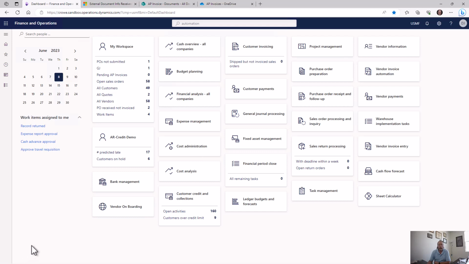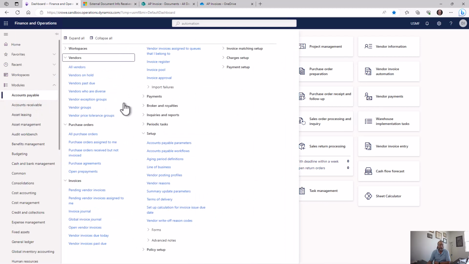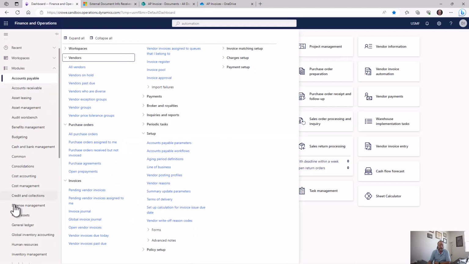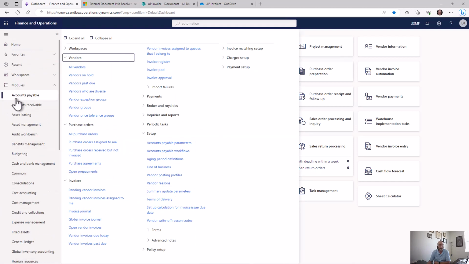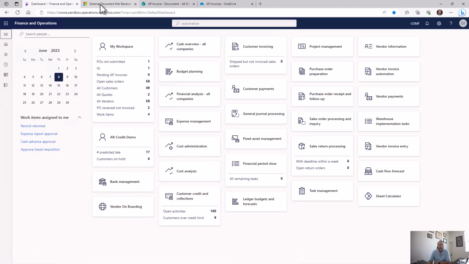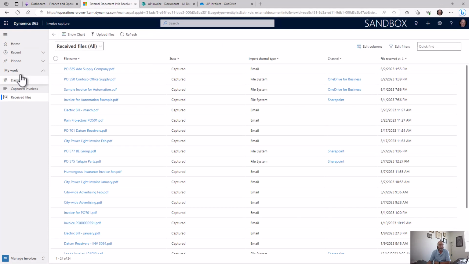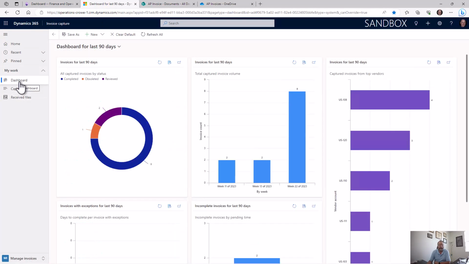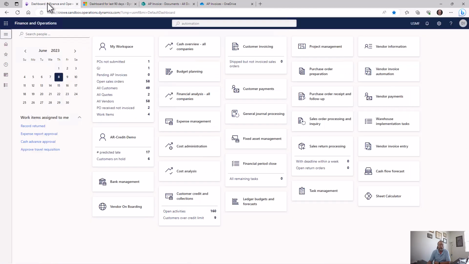So first of all, here in D365, you'll see there's no workspace called invoice capture. There's also nothing listed here in AP or any of the modules for invoice capture. Because again, if you remember, it is going to be a separate tab in my browser here. So this is actually the invoice capture application. It's a solution running on Dataverse in the Power Apps.